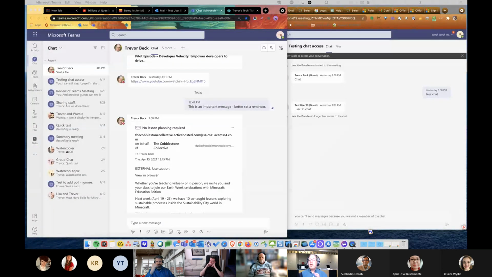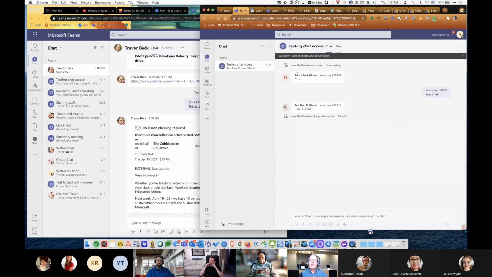While we're in the meeting, the chat works fine. As soon as that meeting is over, the chat is no longer working. And for the external person, as soon as they leave that meeting, they lose access to the chat. In fact, you can see an old meeting that I've got here that says you can't send messages because you are not a member of the chat.